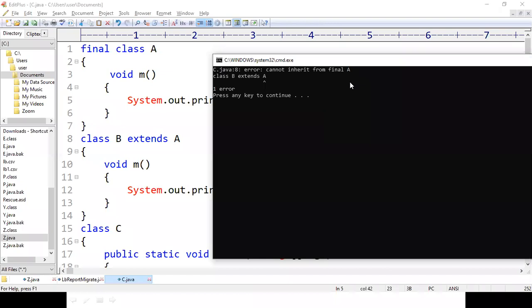But now we have used the final keyword along with class A, so we are getting an error at line number 8. At line number 8, what we are getting is "cannot inherit from final A", which means class A is declared as final, so class A cannot be inherited. At line number 8, we have tried to inherit class A. See here, class B extends A. So we are trying to inherit class A into class B. The compiler is saying that it is not possible, because class A is declared as final.